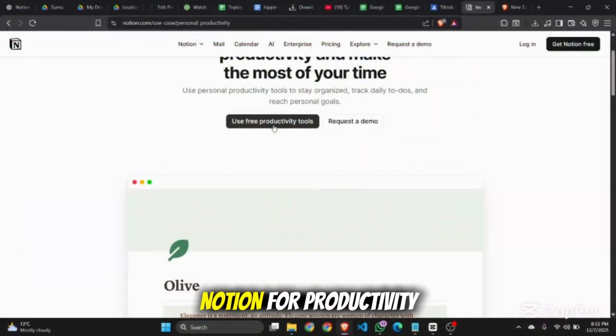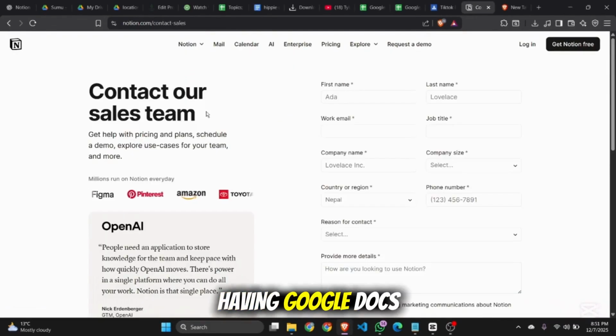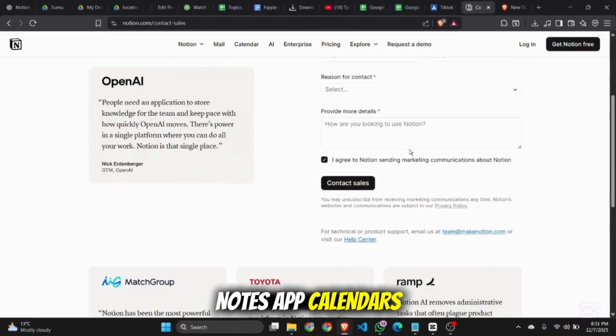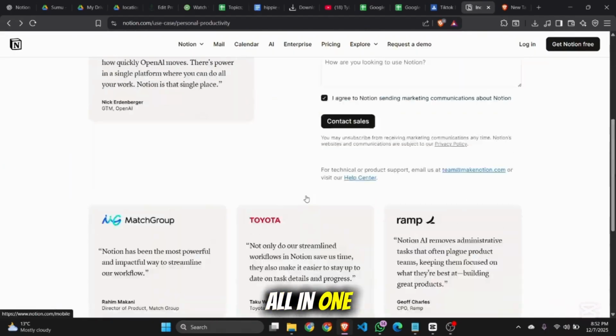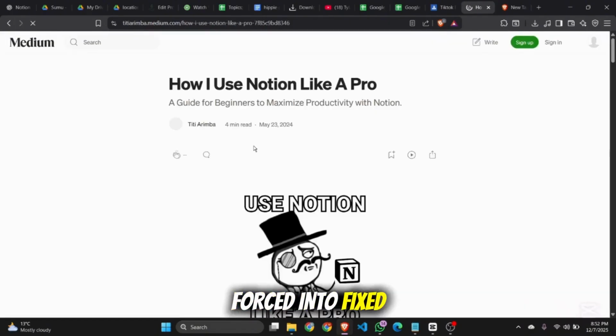How to use Notion for productivity. Notion is like having Google Docs, Notes app, calendars, to-do list all in one. You can build your own system instead of being forced into fixed templates.